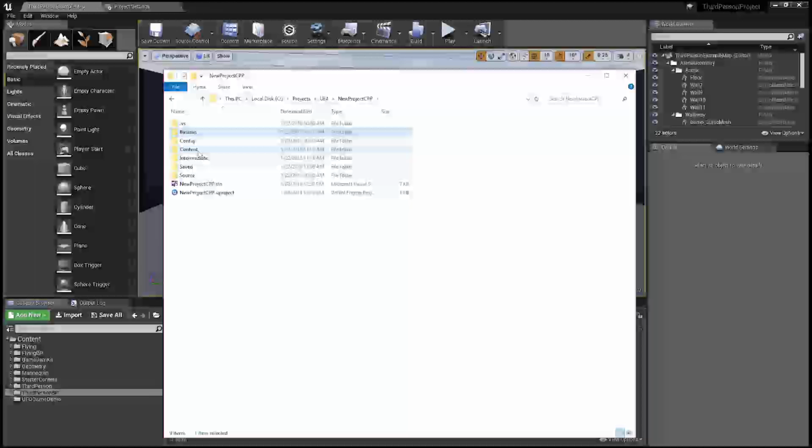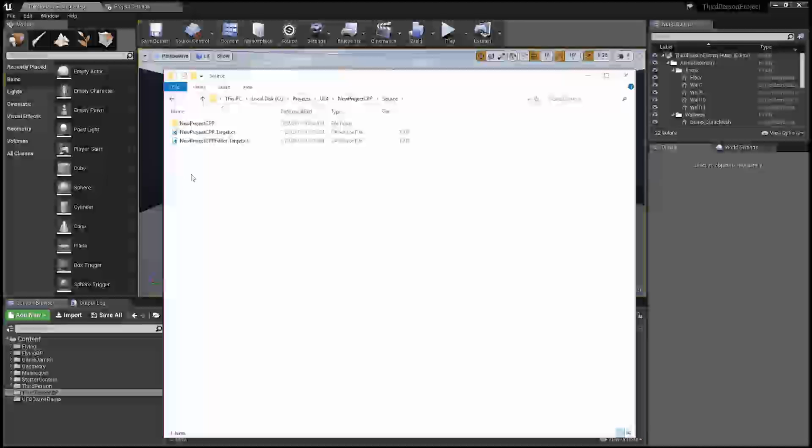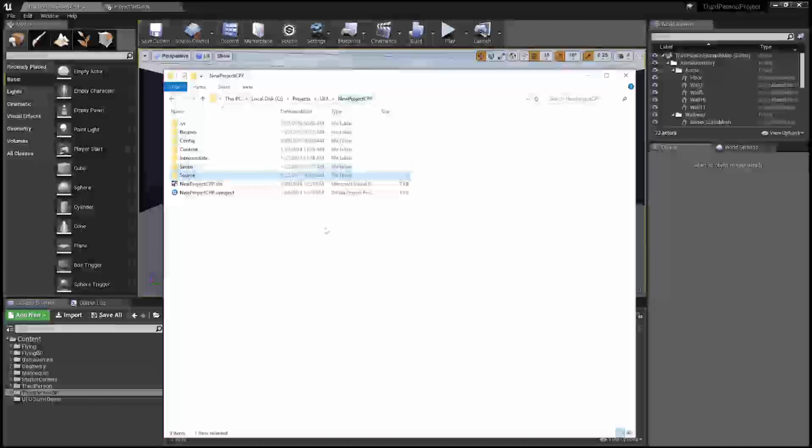We've covered config and content, intermediate and saved. Our last is our source folder. This is our source folder for the C++ files in our project. If you get rid of this, well, you're no longer going to be able to have any C++ source code in your project, and it's not going to compile properly.